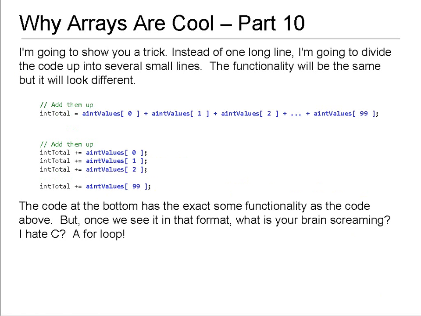Now I'm going to show you a trick. Instead of one long line like we have up here, this really long line with all those values in it, I'm going to divide the code up into several small lines. The functionality will be the same, but it will look different. So we take that one long line and we break it up here, and we say int total plus equals the int values at spot 0, and then plus what's at location 1, plus location 2, all the way up to 99. The code at the bottom has the exact same functionality as above.